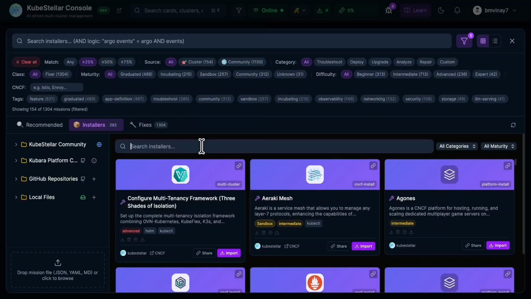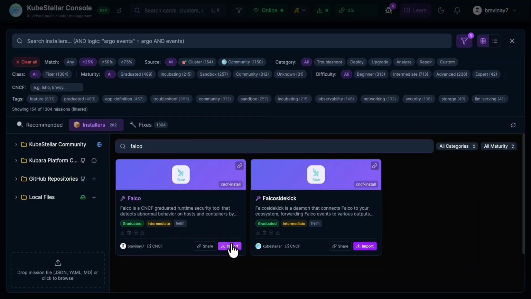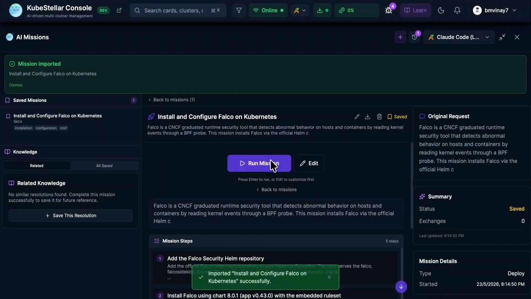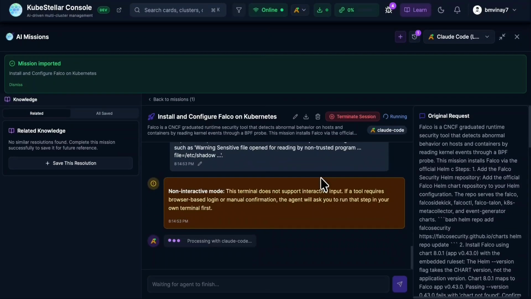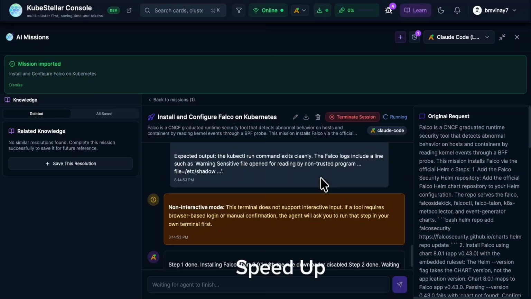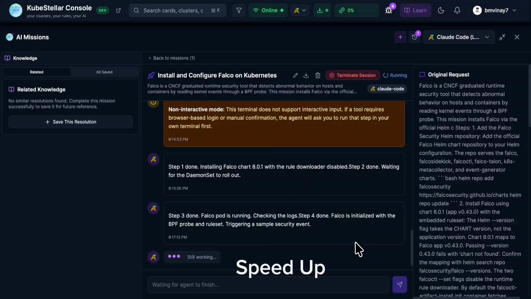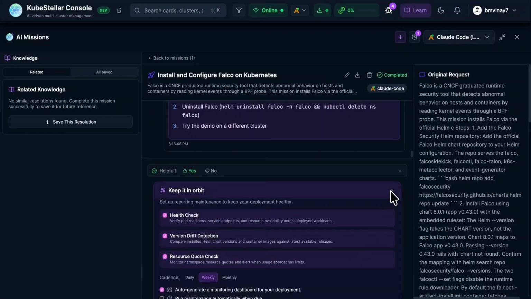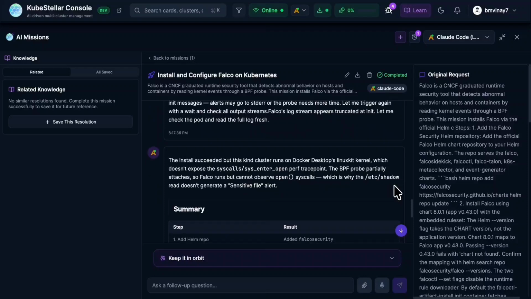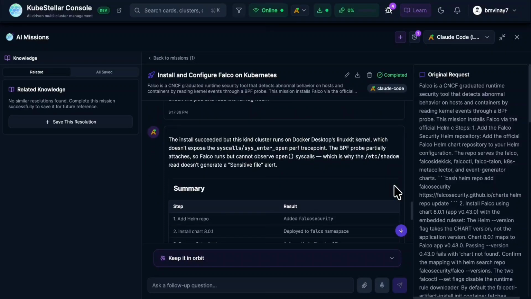Next is the Falco. Search Falco. Then click on import. Then click on run mission. Let's wait for 2 to 3 minutes till the agent installs it successfully. So the agent has successfully installed the Falco project.